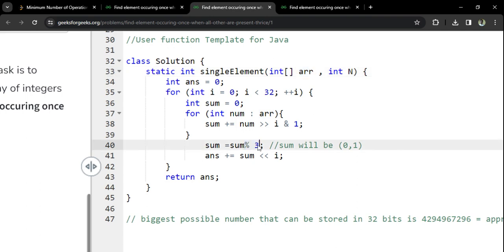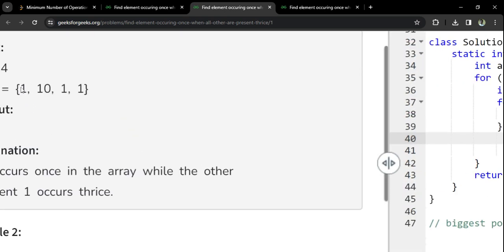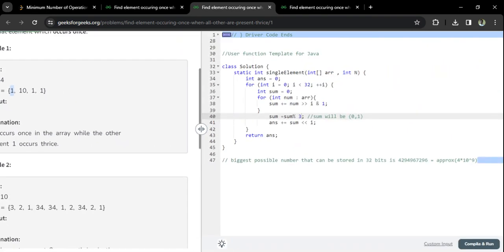Why modulo 3, by the way? Try to understand this fact. If numbers are repeated, as you can see here, 1 is getting repeated, then obviously their bits will also repeat. For example, if I talk about the 0th bit, for these three, the 0th bit will be 1. That is the basic idea I'm going to use. If the number is the same, obviously their binary representation is also going to be the same. That means if I take any bit, let us say the 8th bit or 9th bit, they are also going to be the same for the same numbers.